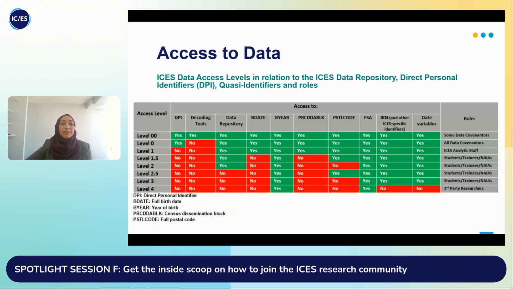Okay, and so this table here goes a little more granular. Essentially, we have 8 different levels of data access, and they're based, again, on the role and the type of identifiers included in the data set. Level 4 data, you can see at the bottom, is the most risk-reduced data that's available. That is typically provided to our third-party researchers. If we look at the table, you can see that students and trainees would have access to levels 1.5 through level 3 data.